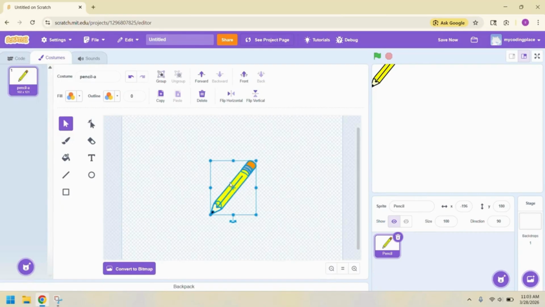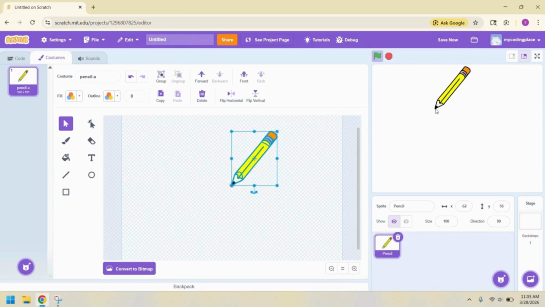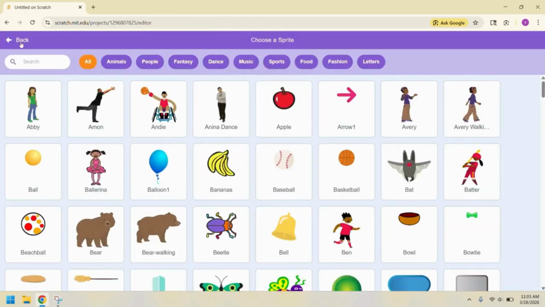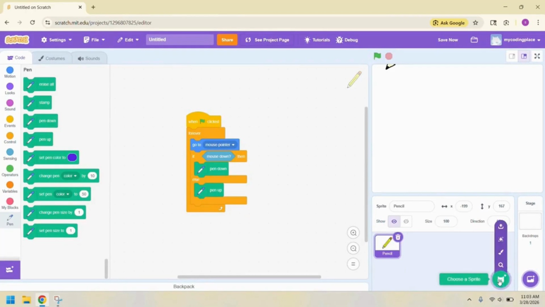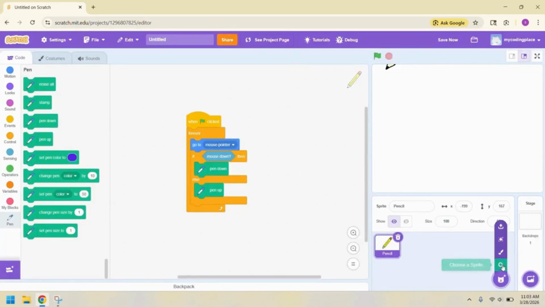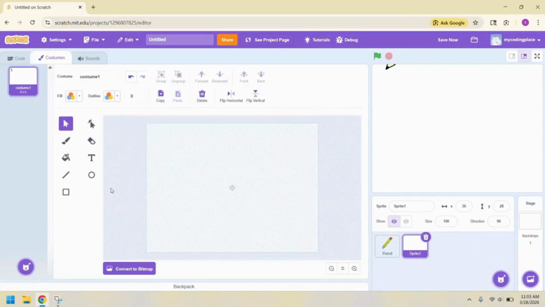So go under Costumes, select the pen, and change the placement. So this makes sure that the ink comes out of the tip of the pencil and not the center of the sprite. So you want to select the pencil and drag it so it's pointing towards the middle of the screen. Once that's done, then you're going to actually create your palette, your color palette.